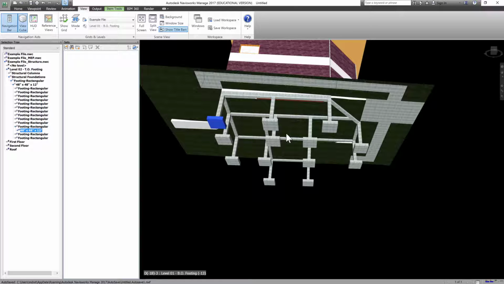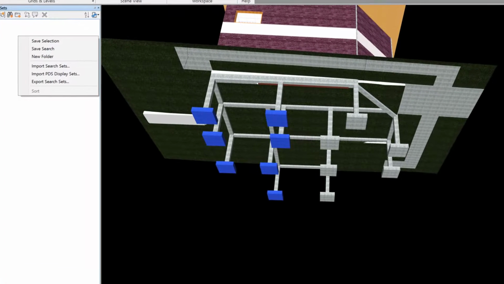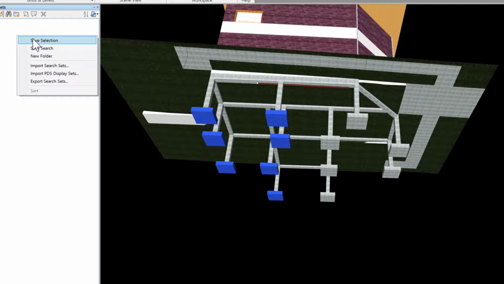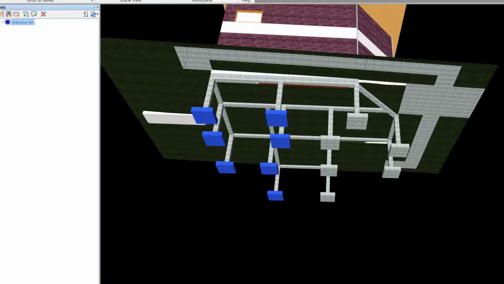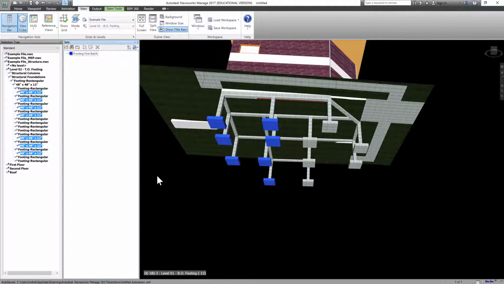So you can click on it, and you can select them, and once they are selected, you come to the sets window, right click and say save selection, and you can name it footing first batch and hit enter. And so we have created that set.